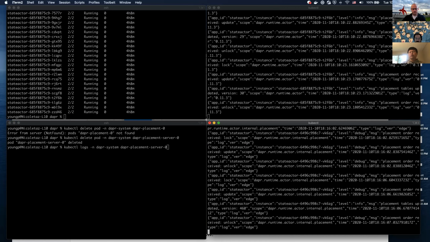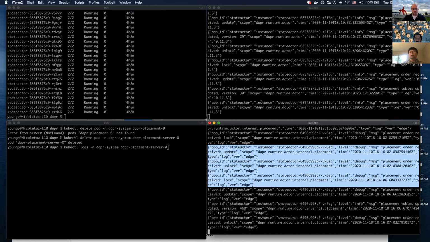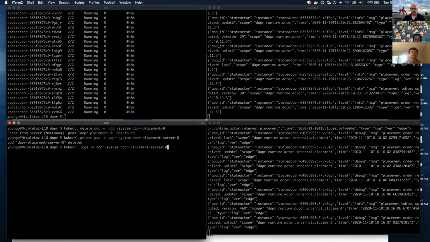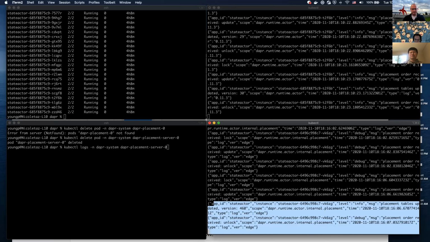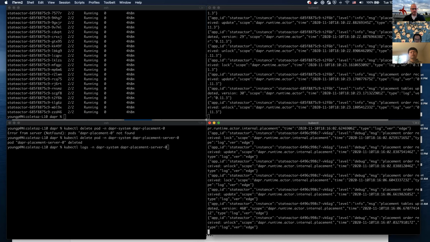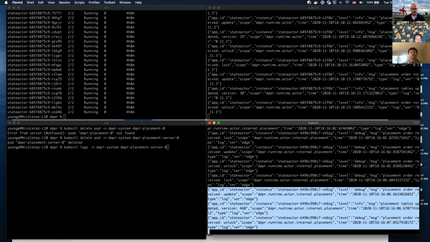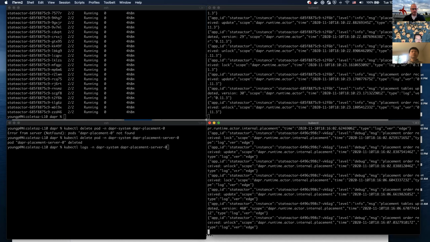As compared to this one, we can see that there were 30 table updates whenever a new application registered in the placement service. But with the new one, when we kill the leader, we don't see many table updates here. This one is the bug; we will fix it before releasing the next version of Dapr. Yeah, that's all.